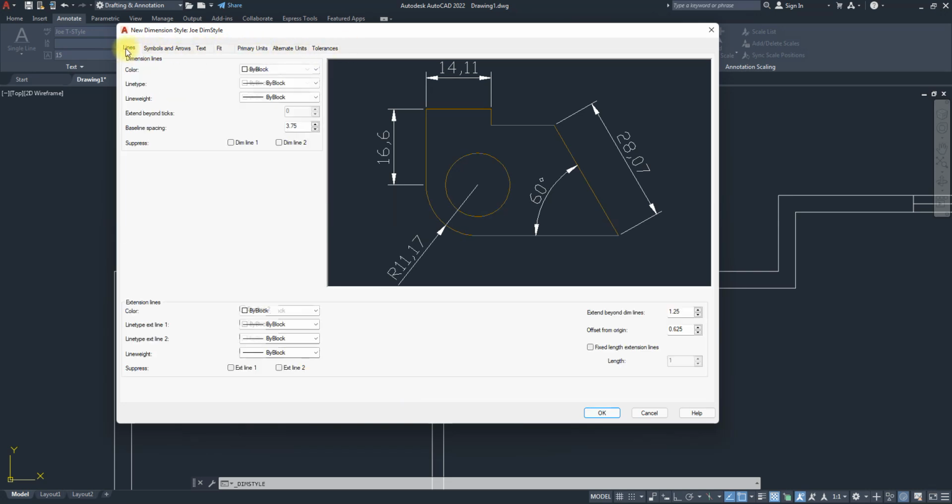So let's start from lines. This line tab only talks about the line settings for your dimension. When we're talking about the line settings, we have two types of lines that make up our dimension. We have our dimension line and we have our extension line. The dimension line is the one that has this arrow, and the extension line is what extends from the object. So you notice you have the dimension line, you have your extension line.